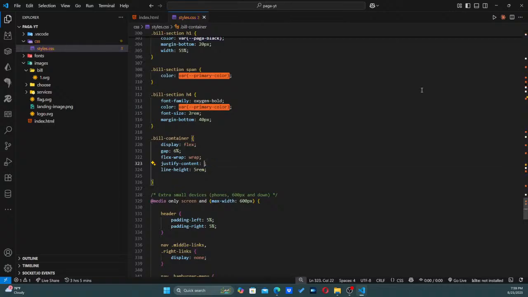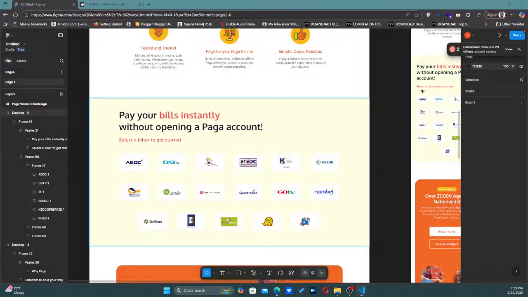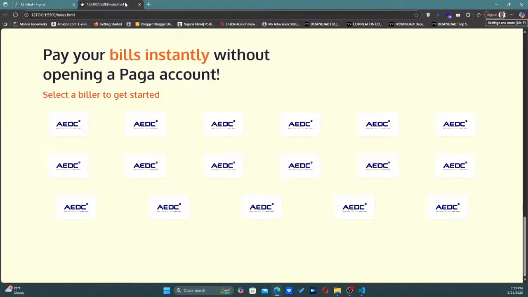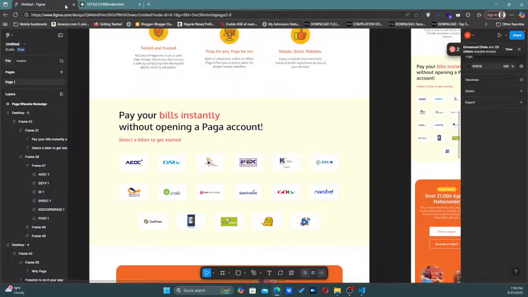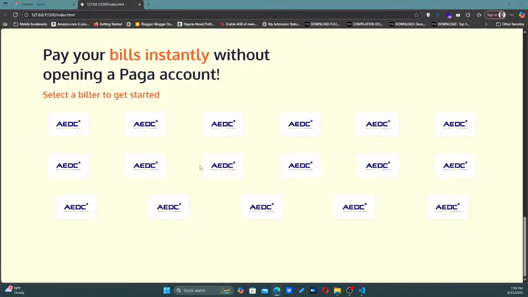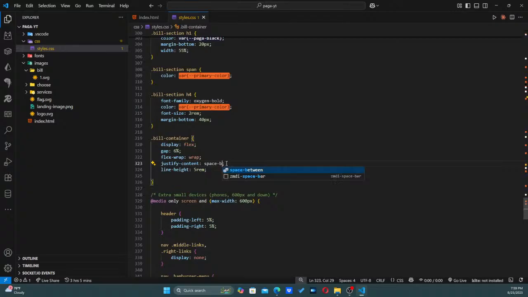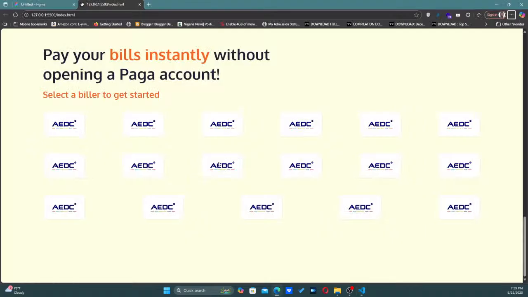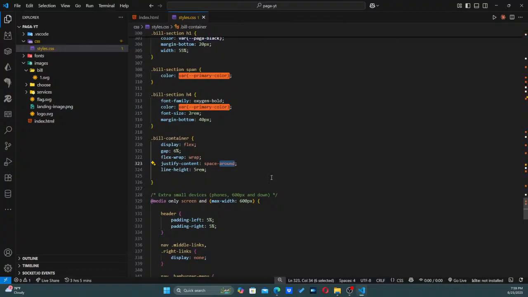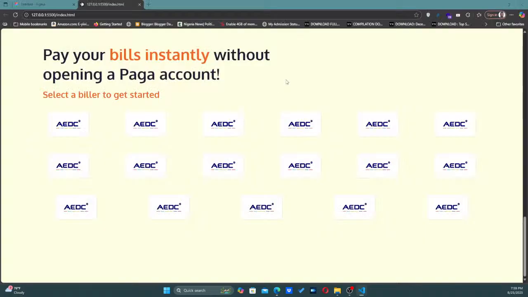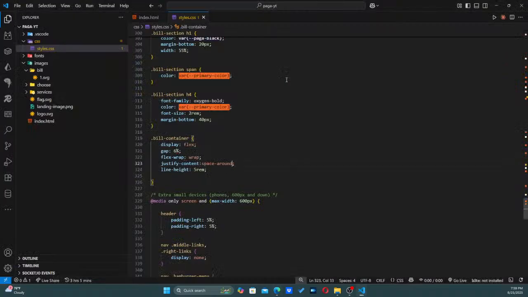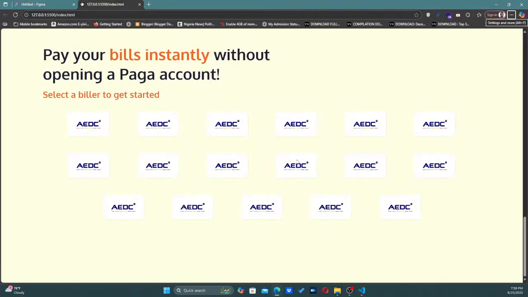There are different styles. Let me try space around. Okay, cool. Space around is almost getting there. Let me try space between. Space between, space around. Let me reduce this 6% to like 3 and see what will happen. Nah. Let's stick with our center. Okay, so we are good like this.